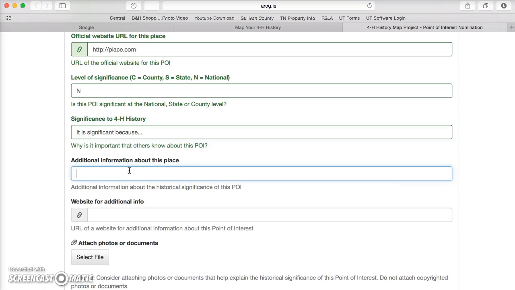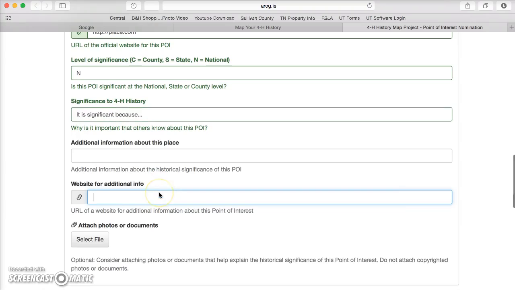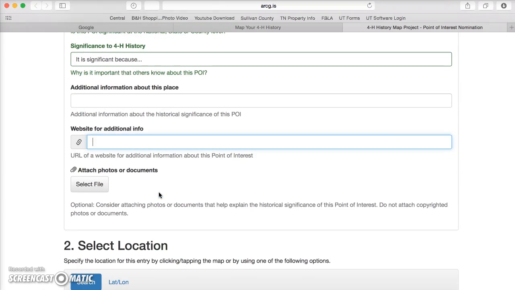Do you have any additional information about the point? That's where you can input this right here. You can leave it blank if you do not have any information. But if it is required, you must input it. Now, a website for additional information. So they have a YouTube link that talks about their place. Right here, we could put in the YouTube link to the place.